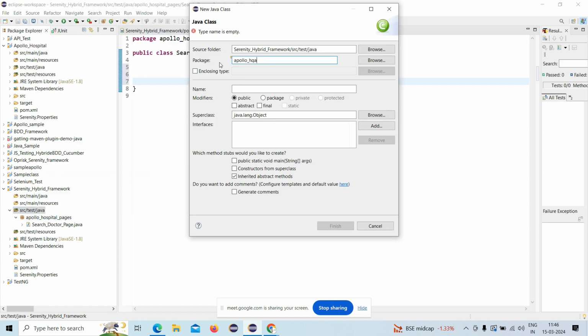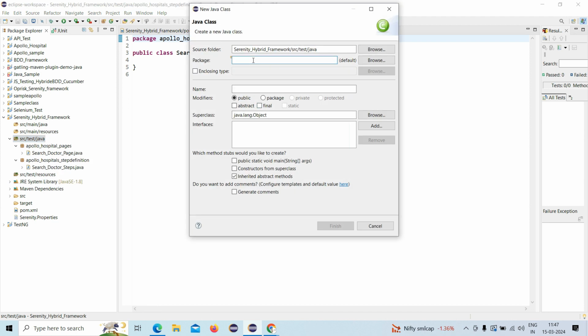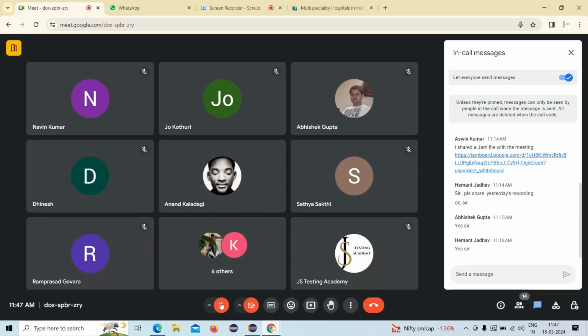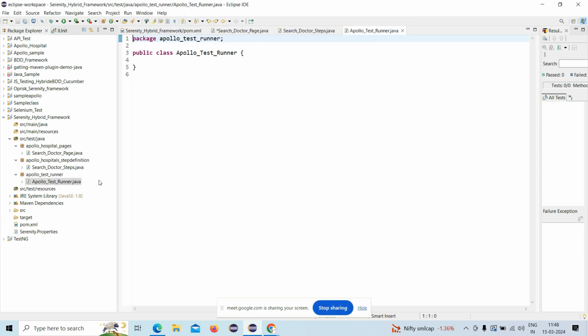Apollo Hospital step definition. Just one minute, guys. Hold on. Let me create a test, and first I created the step definitions. Next I'm going to create another class. Now I created three packages. One is pages, next is step definitions, and the third is the runner class.